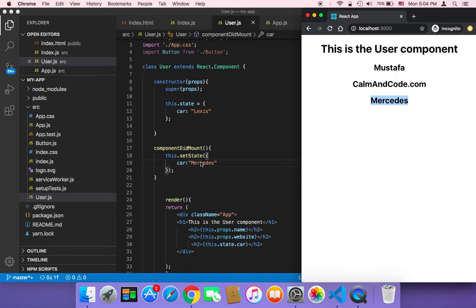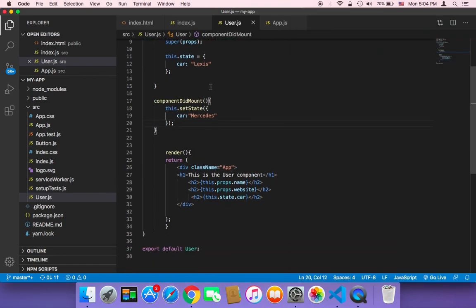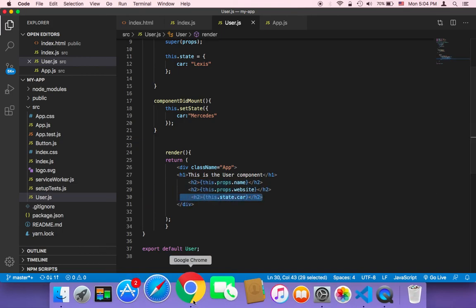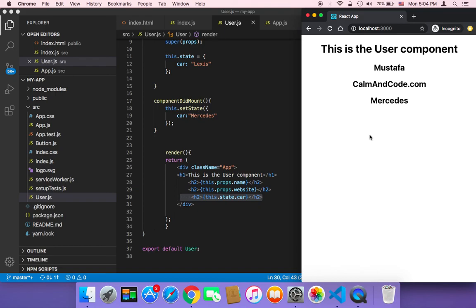And you can change the value later by using a click button, a click event. But the point is that if you want a piece of data to be changed throughout your application, you need to use the state. But if you want the value to never be changed, you should use properties. As you can see, the name and the website are properties, whereas the car is a state. So this is the difference between the state and the properties. Properties are read only, whereas states can be changed.